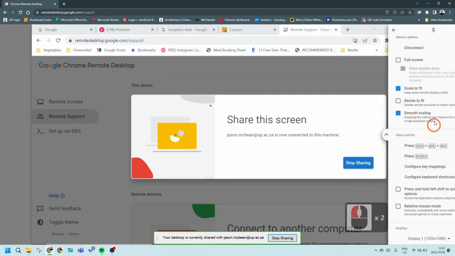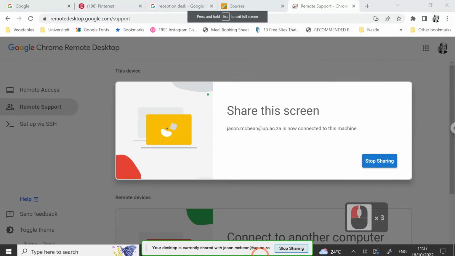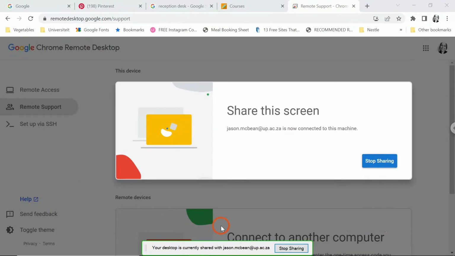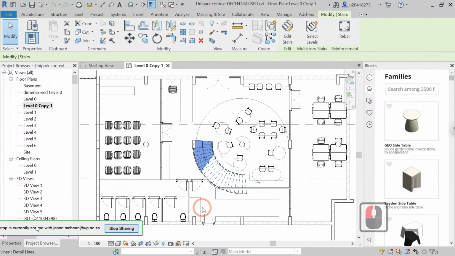Okay, full screen and yeah, full screen resize. Good. Good. And let's go to Revit for me, please. Good. Okay, good. Right, good.